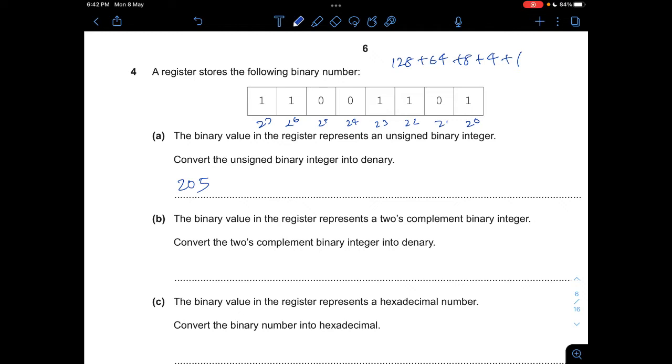And then the binary value in the register represents a 2's complement binary integer, and convert the 2's complement binary integer into denary. So now it says that it's a 2's complement binary integer. So now this 1 will determine whether the number itself is a positive or negative number, right? Because it's already a 1, that means that it is a negative number.